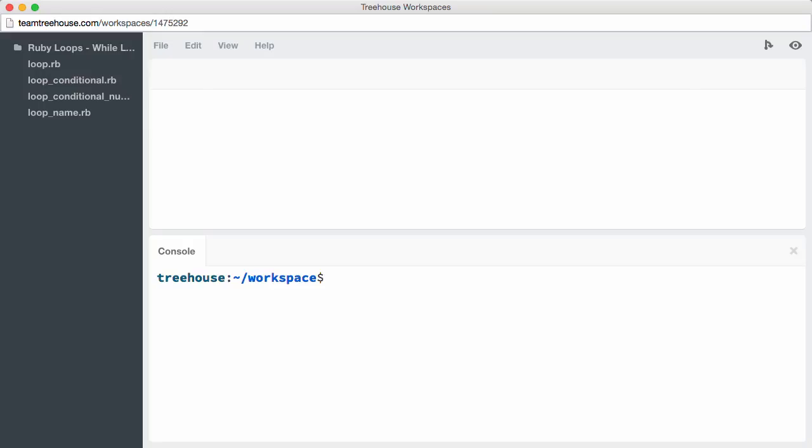The condition is also specified as part of the argument to the while loop. Let's see how that works now using workspaces. Using a Ruby workspace, let's go ahead and create another file called whileloop.rb. And let's go ahead and write a very simple while loop.